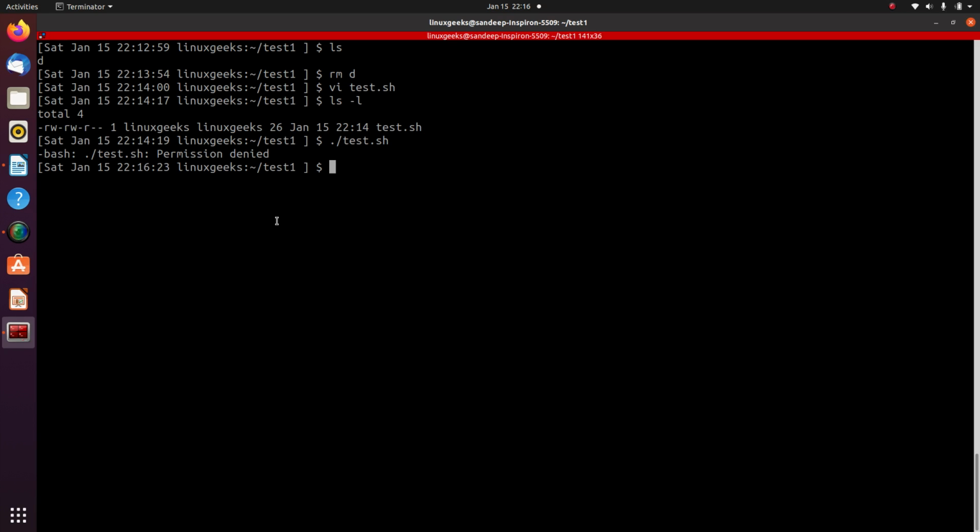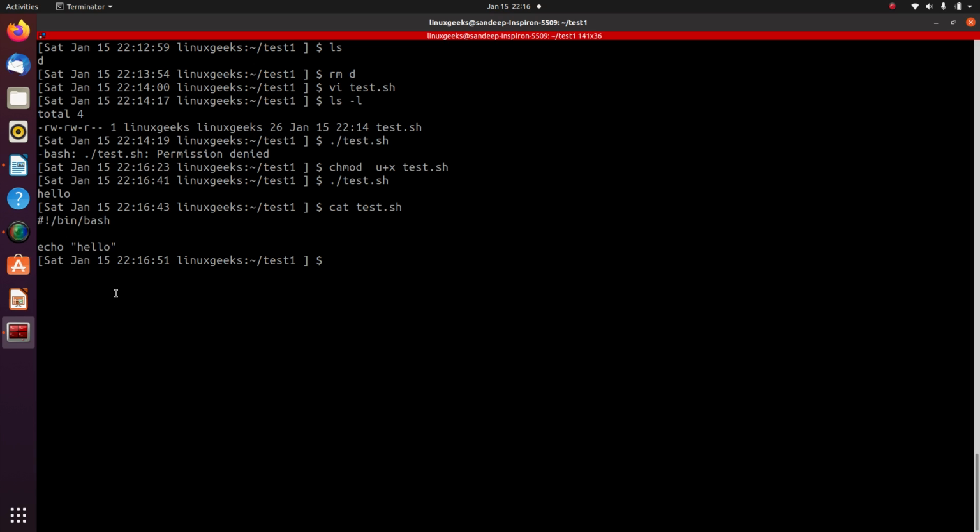So what can I do to make it executable? I want that the user should have execute permission, and the file is test.sh. So if now I execute it, you can see it has successfully executed the commands inside test.sh. If I show you the content again, it was echo hello, which has been executed successfully. And if I show you the permission again, when I did chmod u+x, it has changed the user permission to execute. It has added execute permission for user, that is Linux geek.